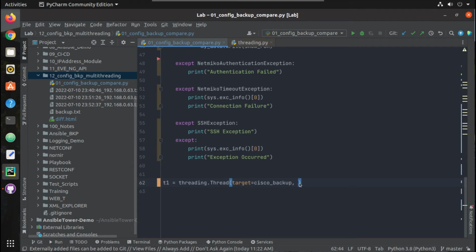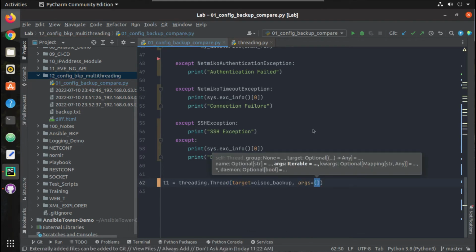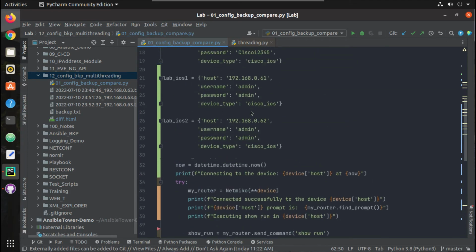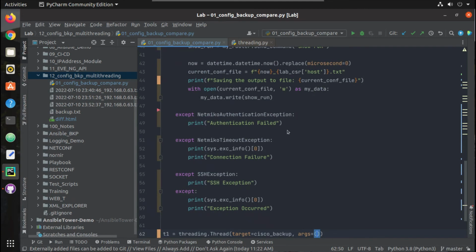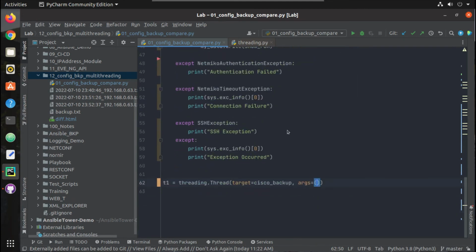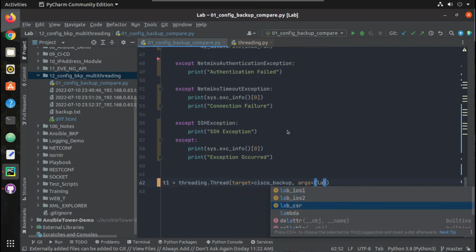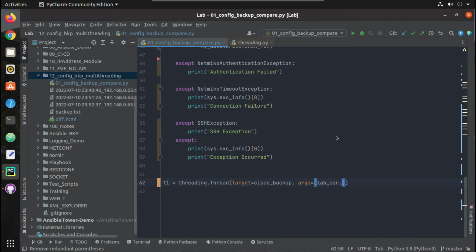So args equal to that, we need to give it in a tuple. First I'll give lab csr, you need to give the comma because this is a tuple.